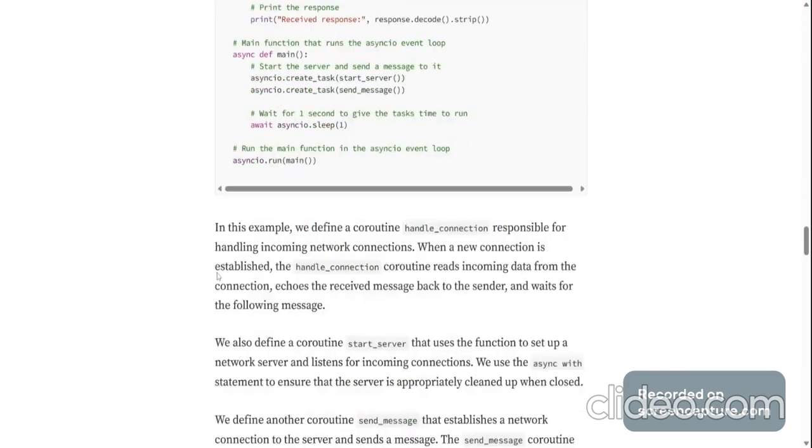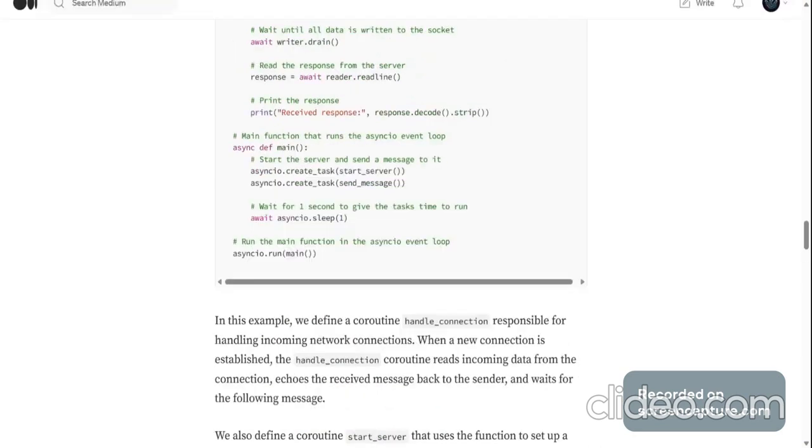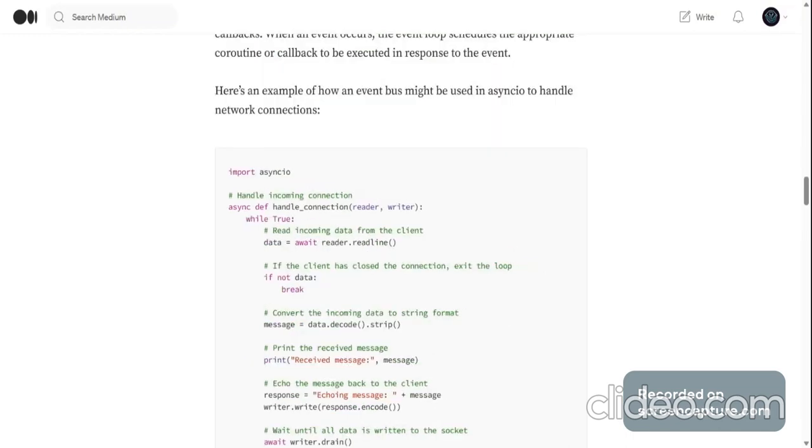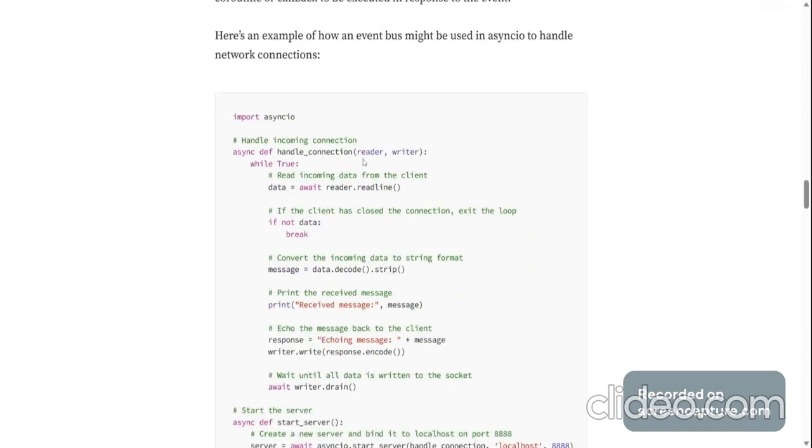In this example, we define a coroutine handle_connection responsible for handling incoming network connections. It takes an incoming network connection, so there's a reader and a writer, and there's a while loop which is always true unless there's a break. It reads incoming data from the client. If the client has closed the connection, then exit the loop.